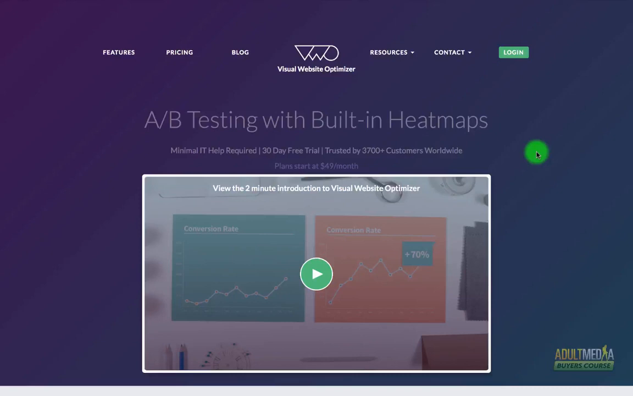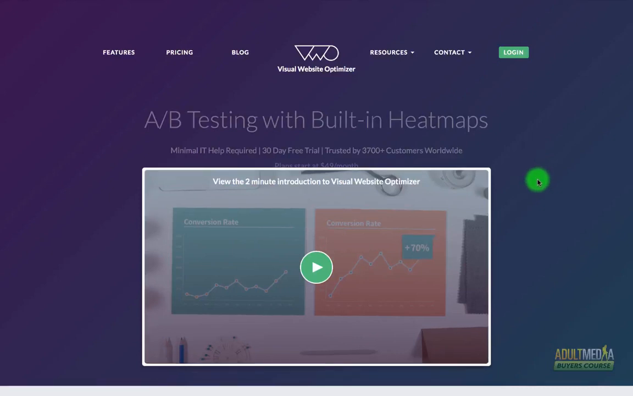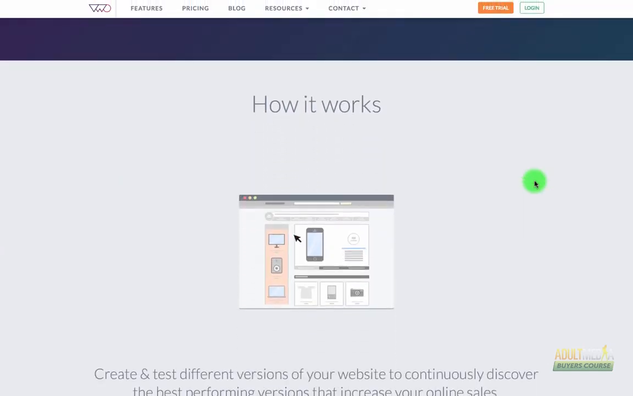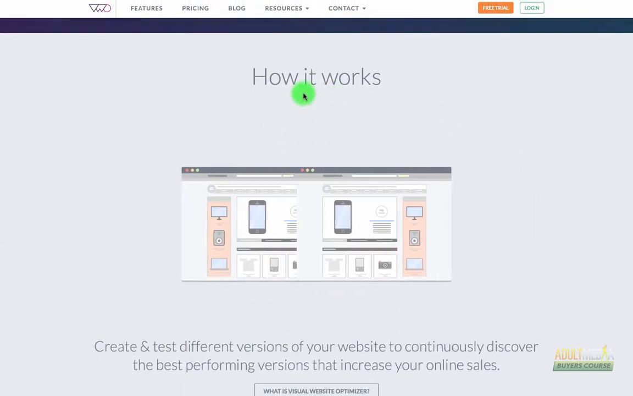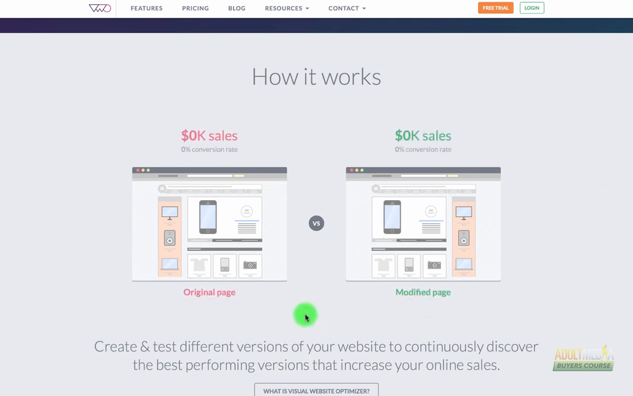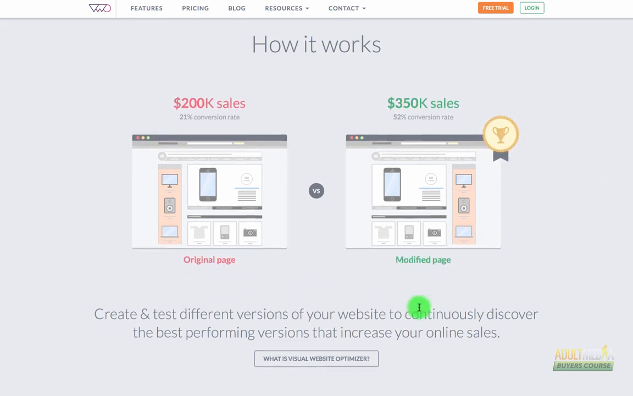And here we are at a site called Visual Website Optimizer. This is one service that you could use. There's a ton of them online, but you could come here and get a better idea of some of the stuff that they offer. So here's an example of how it works. Okay, so this is the original page and this is the modified page.